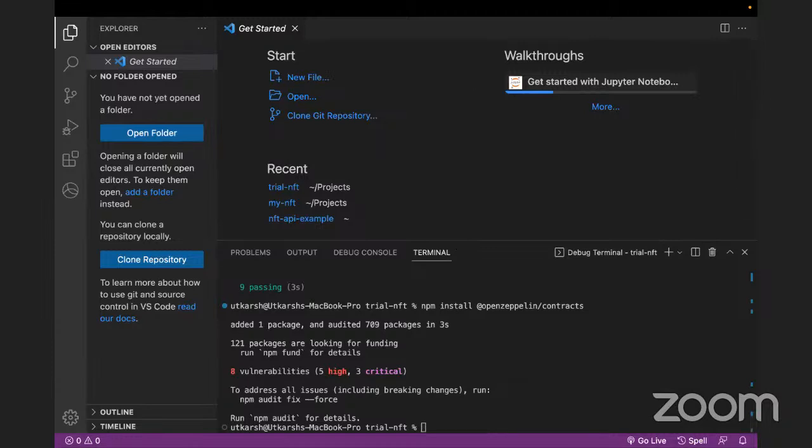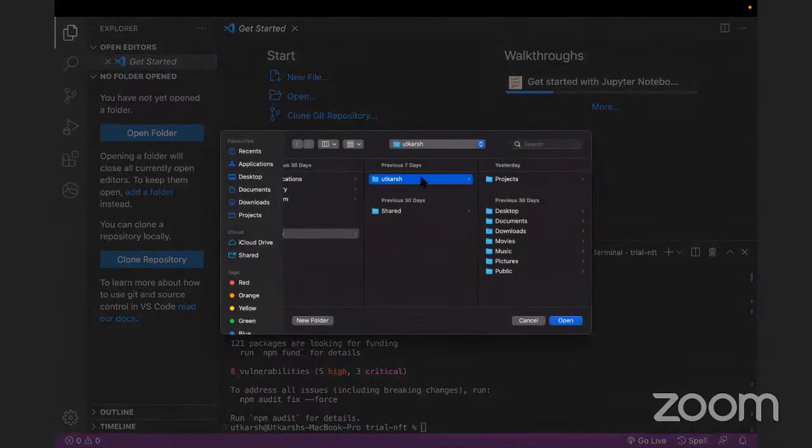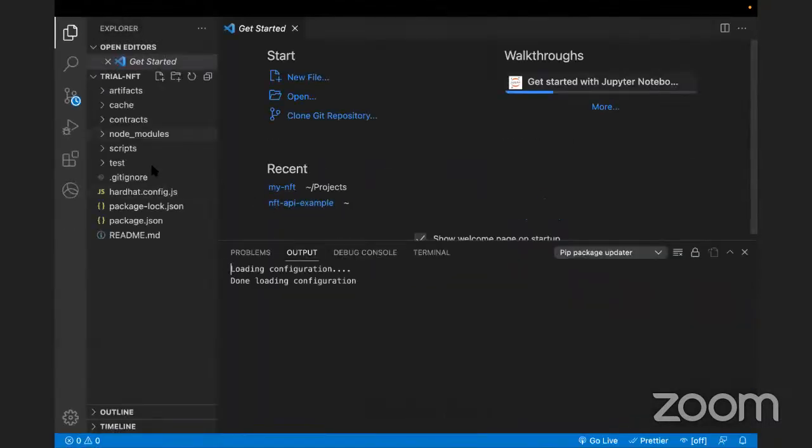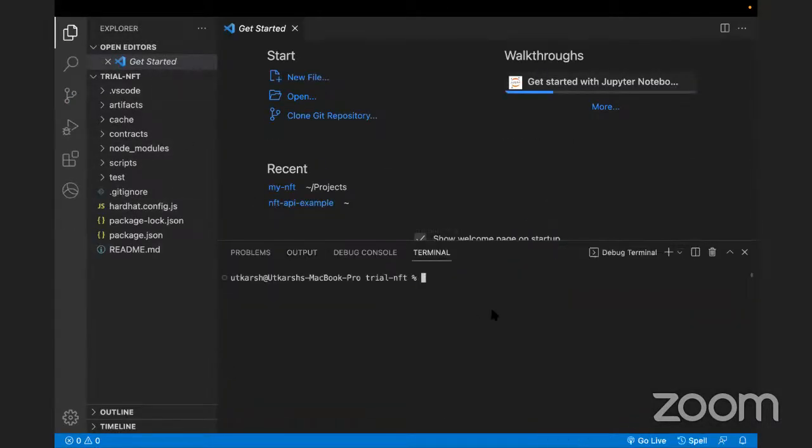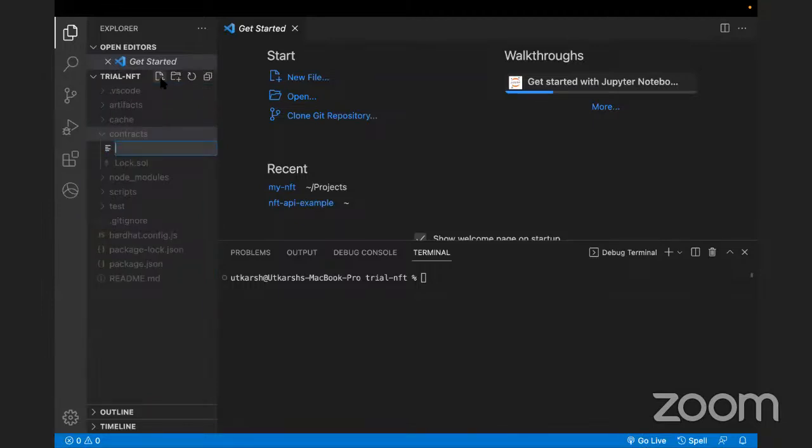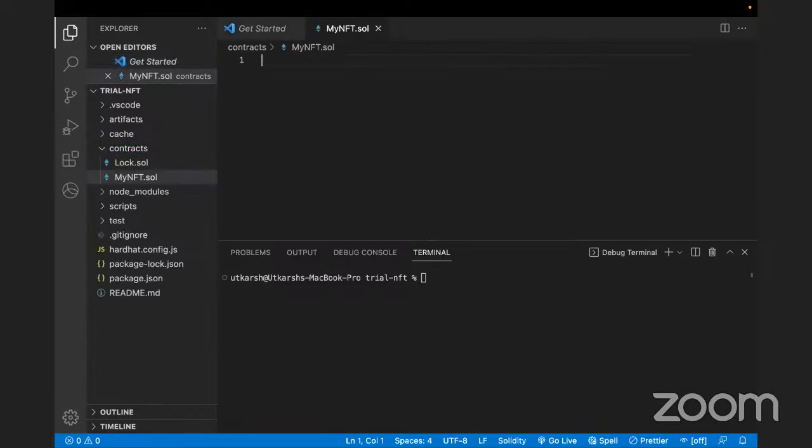Cool. Now that we have installed the OpenZeppelin contracts package, we will use Solidity to write a contract. So first we have to navigate to the folder, trial NFTs, and open it. Cool. We go to contracts, and over here we create a new contract, which is known as my.